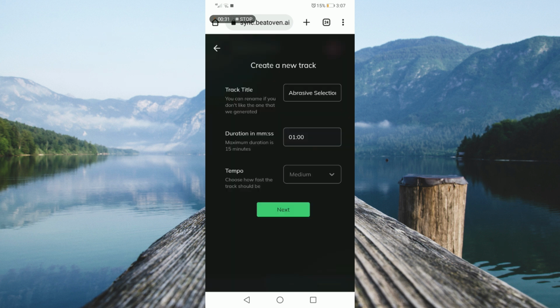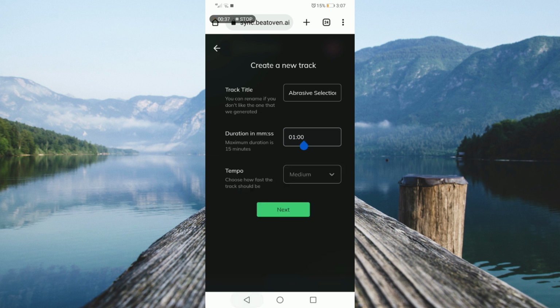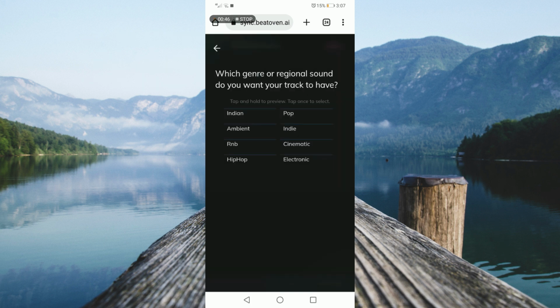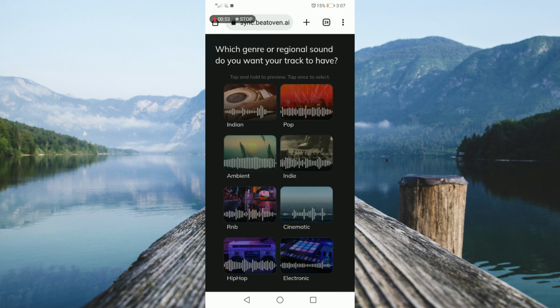You can enter the track title and then the duration of the music. Then choose the speed of your track: medium, slow or fast. Then click next. Now you can choose the original sound or the genre of your track. There are Indian pop options, indie, R&B, cinematic, hip-hop or electric. Let's go and choose cinematic.